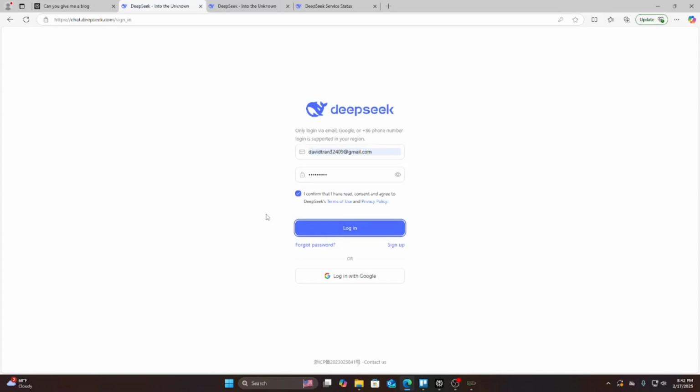You want to use DeepSeek but you're having trouble logging in. It's super frustrating. But don't worry, let's walk through some quick solutions. First, let's start with the basics. You can check again whether your email address or your password is correct or not. If you still cannot log in, you can try "forgot password".